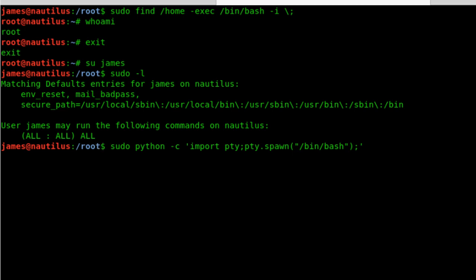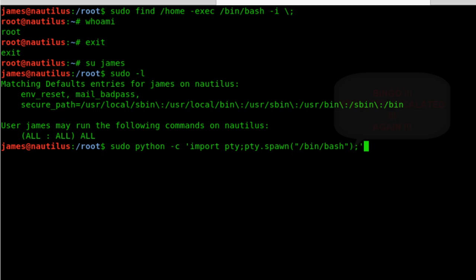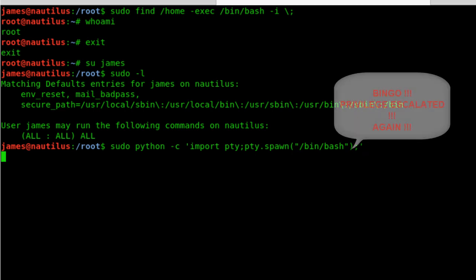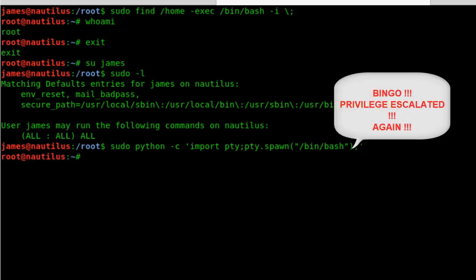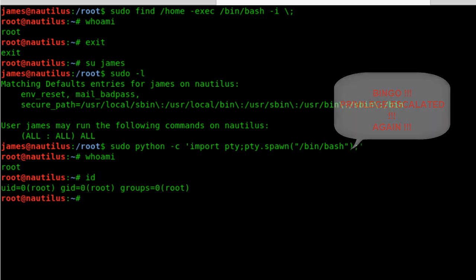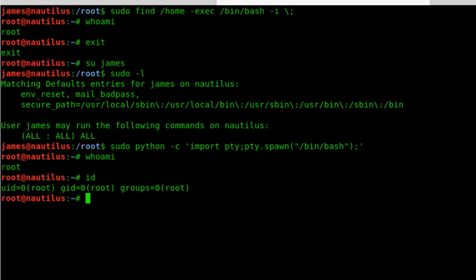And that's pretty much it. This is the command that you have to fire up. Let's see what we get when we fire up this particular command. Bingo, we get a root prompt. Who am I? Root. ID: root.